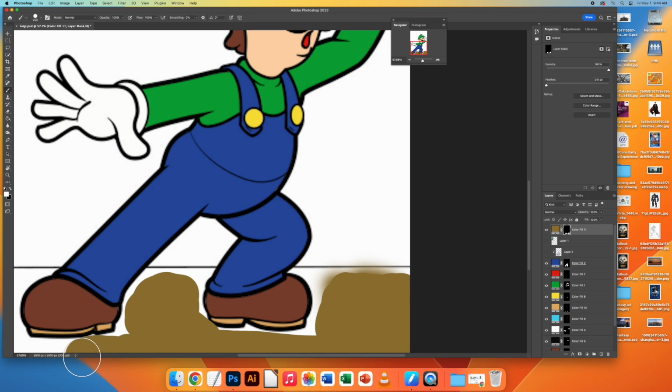Now I'm going to start coloring my ground in, but I also have to make sure that if I make a mistake, I can hit Edit Undo or use the eraser tool. But Edit Undo is the best move.